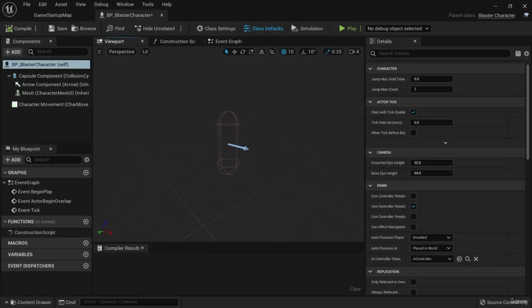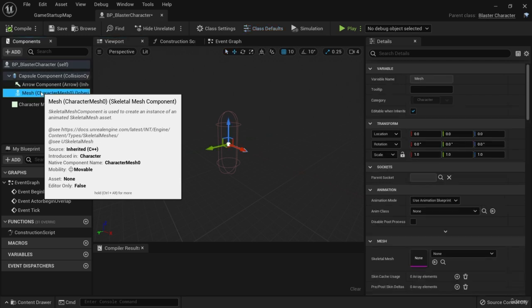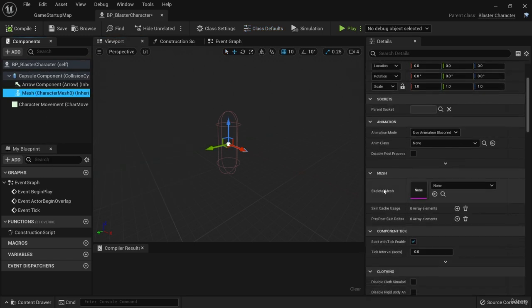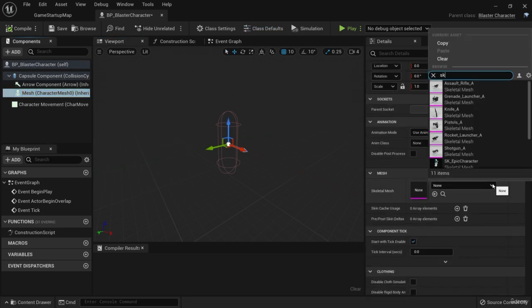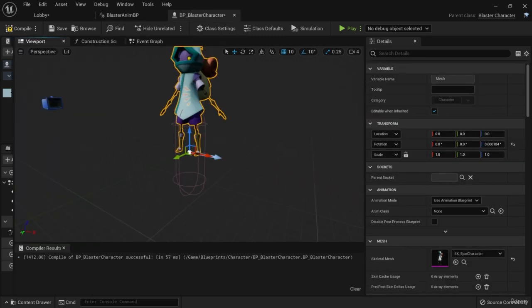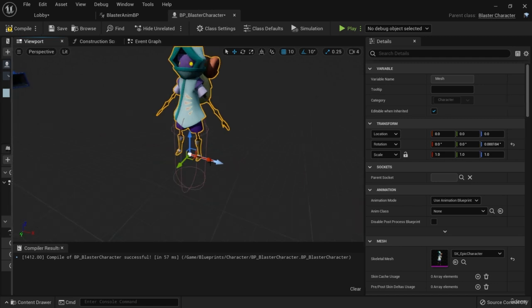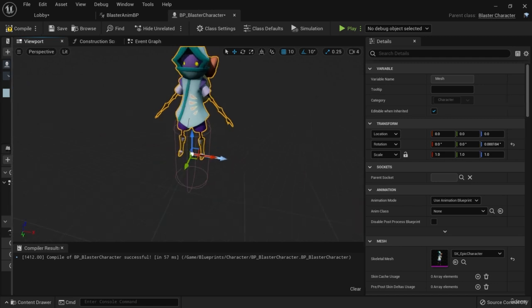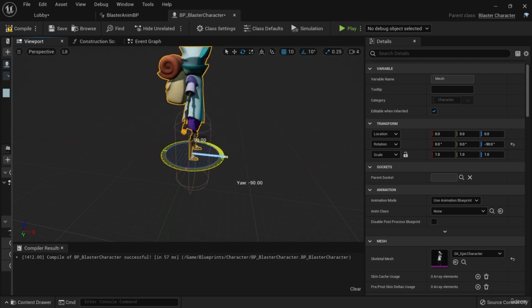Now straight away I can select the mesh. So I'm going to select Mesh, and for the skeletal mesh, I'm going to choose our character from the Learning Kit games. There's an SK_Epic character that looks like this. Now I see that it's facing the Y direction and I want it facing the X, so I'm going to rotate it by 90 degrees.